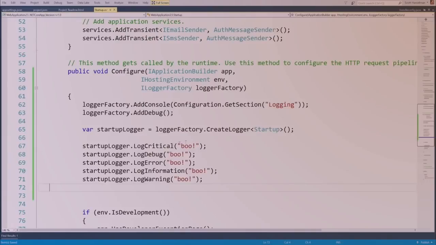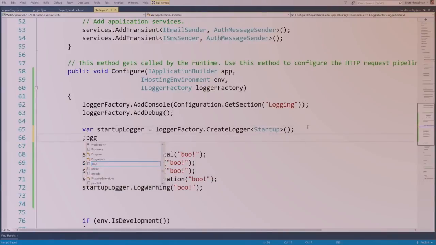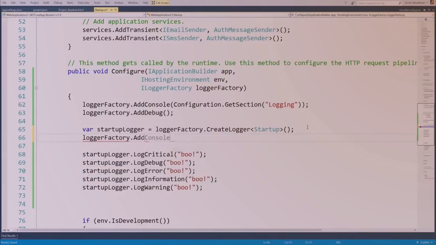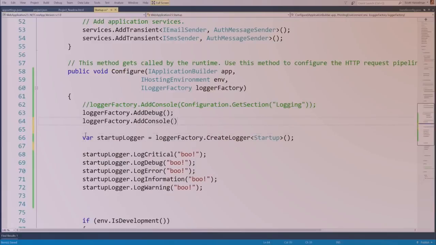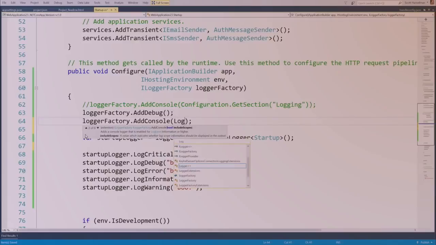So in here, let's go and take this and we can actually set a log level. I believe it is logger factory. We said add console. I'm going to actually remove this call to the configuration section. Instead, when we say for the console, I'm going to pass in my minimum log level.